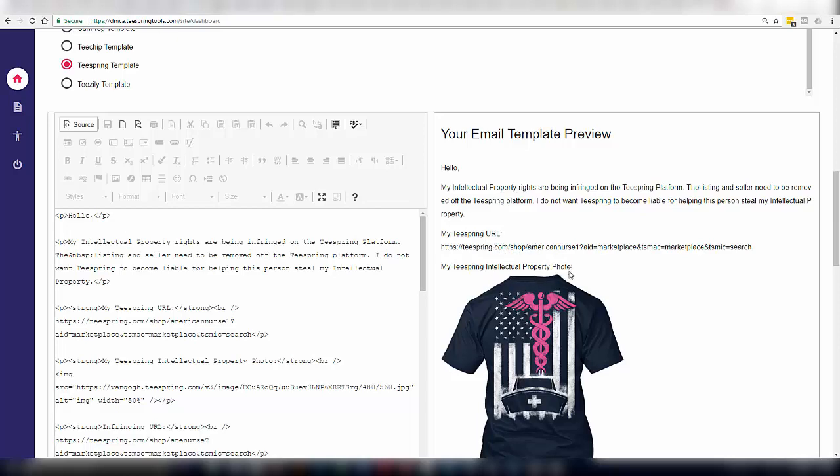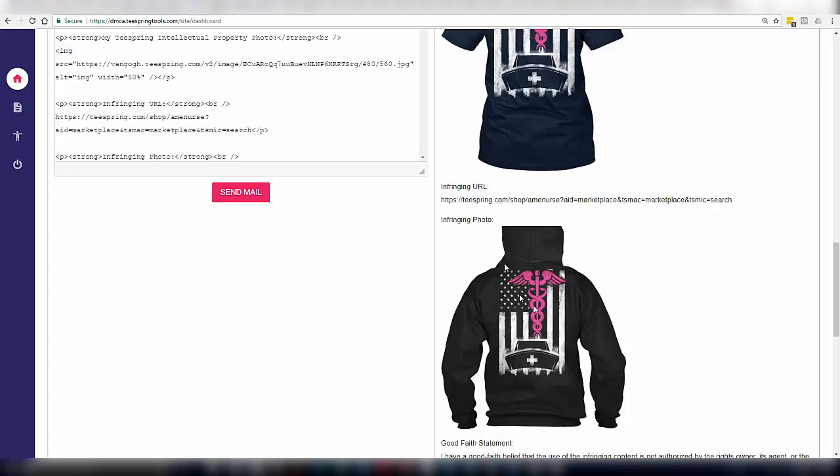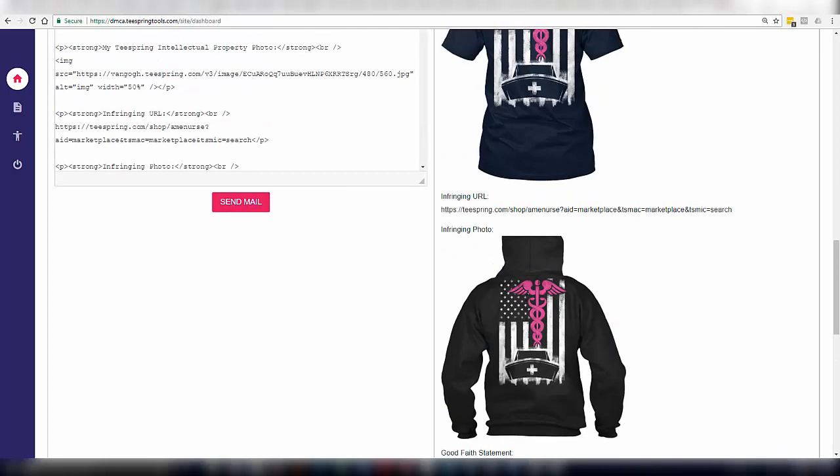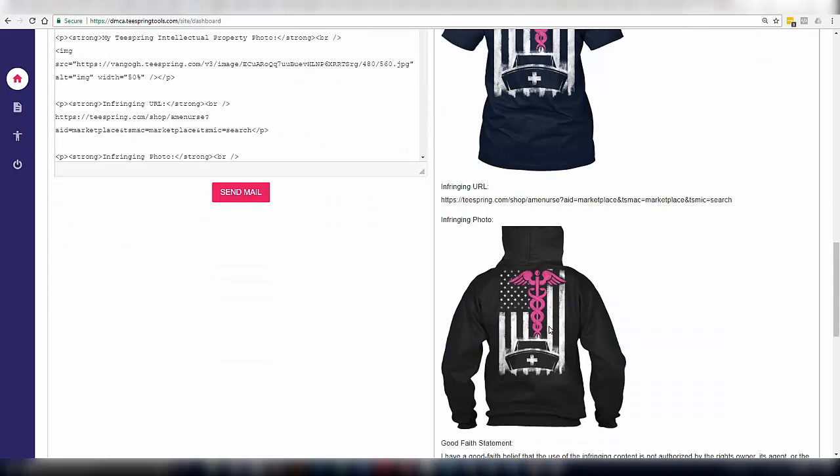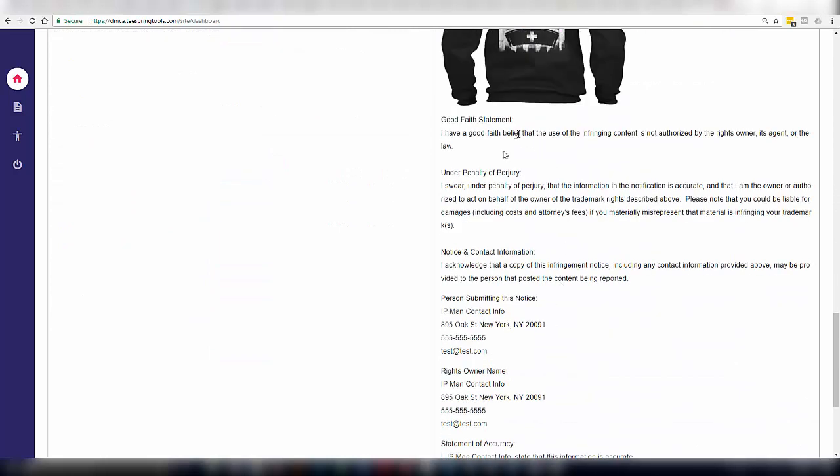Here, I'm the good guy. Here's the bad guy. Here's the infringing URL and photo, so they can quickly compare and go, yep, identical copy, right? Here's some of those boilerplate statements you have to make in a DMCA takedown. This is the pain in the butt stuff. It's already preloaded in here, ready to rock.